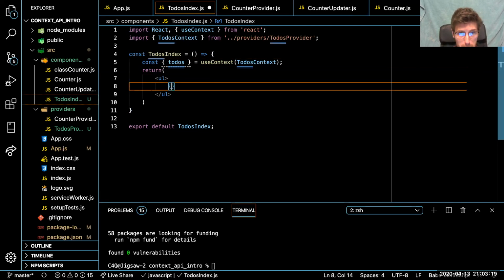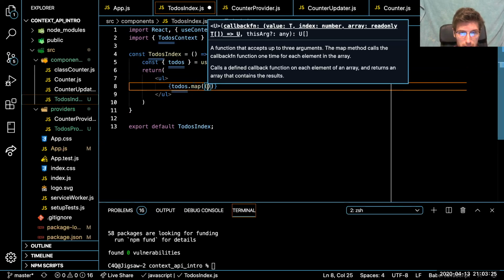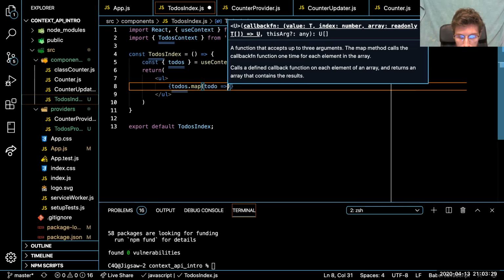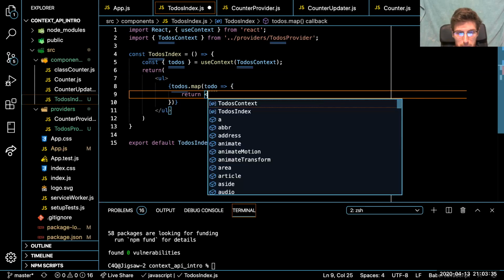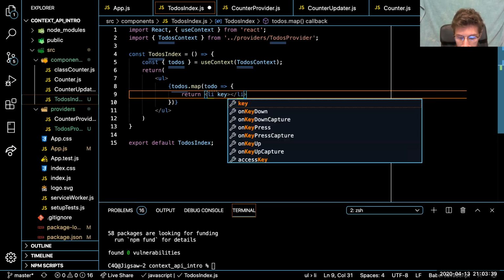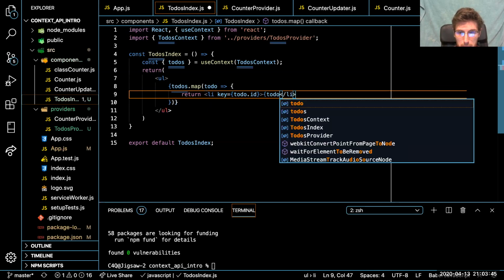And so I should be able to go to-dos.map. And those are going to take in a to-do. And I could break this into another component, but just for simplicity, I'm just going to make an li here. I'm going to give it a key, which is going to be my to-do.id. And I'm going to show my to-do.body.